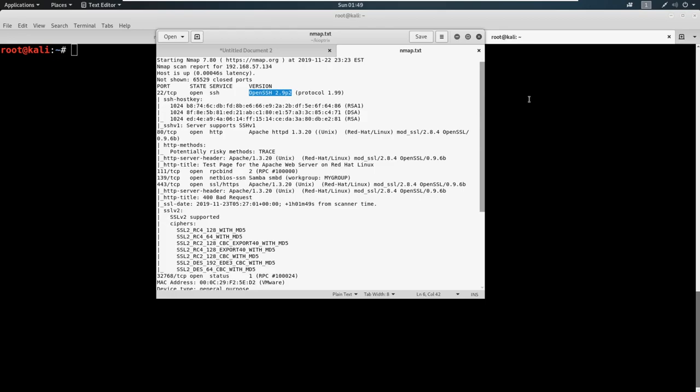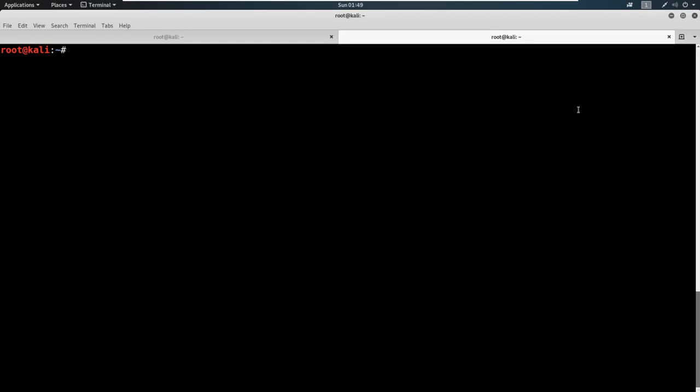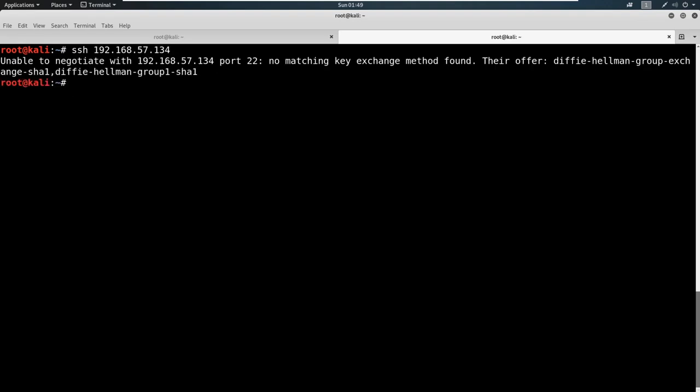So let's go ahead and just go to our terminal. And the typical way to SSH, if you've never done it before, is you just say ssh, and I want to SSH to a specific IP address. So this is the IP address I want to SSH to. The issue with this box is it's old. So when we go to try to SSH to it, it's going to say this: hey, we haven't found a matching key exchange. So they're giving us a few different offers here. We're going to have to type in a little bit of syntax. This is not common, but this is also useful to have in your notes because this does come up occasionally.